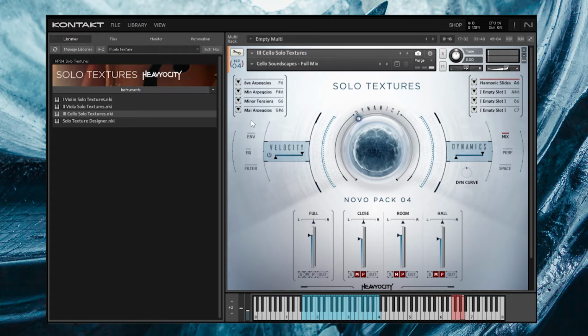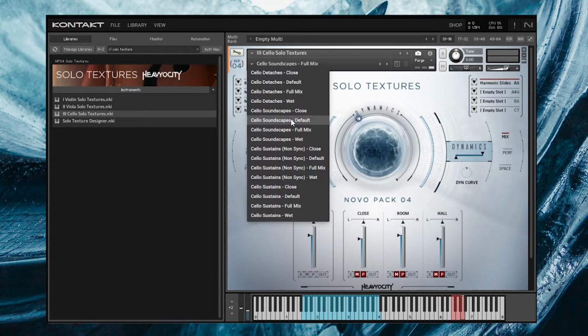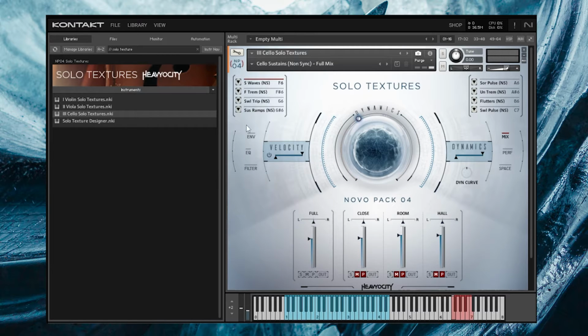Yeah, how cool are they? Absolutely love it. So that's soundscapes, and then we got the cello sustains. Now we have non-sync versions, so these won't sync with the tempo in your DAW. So again, you can see we've got the same articulations.